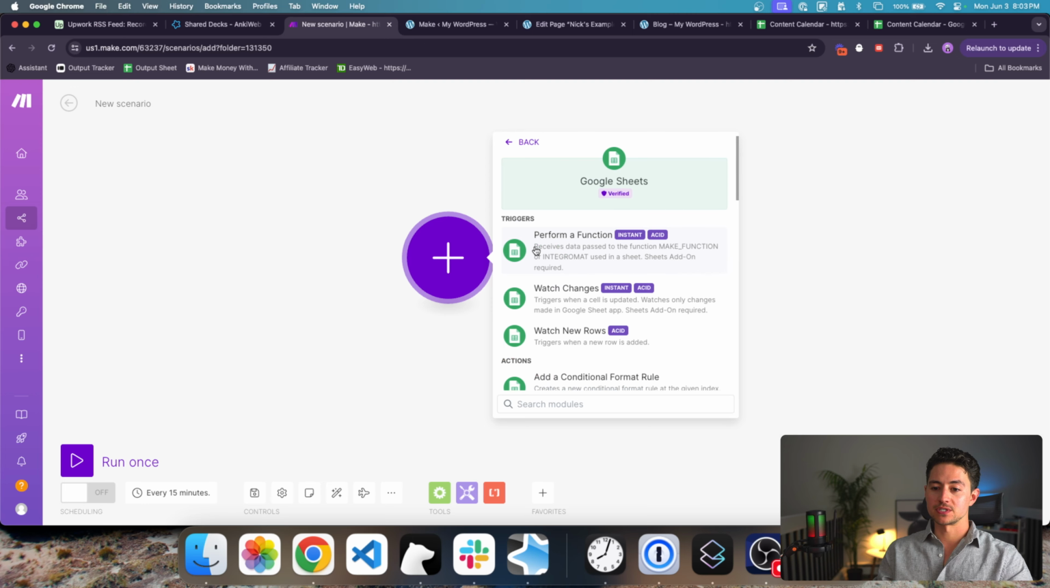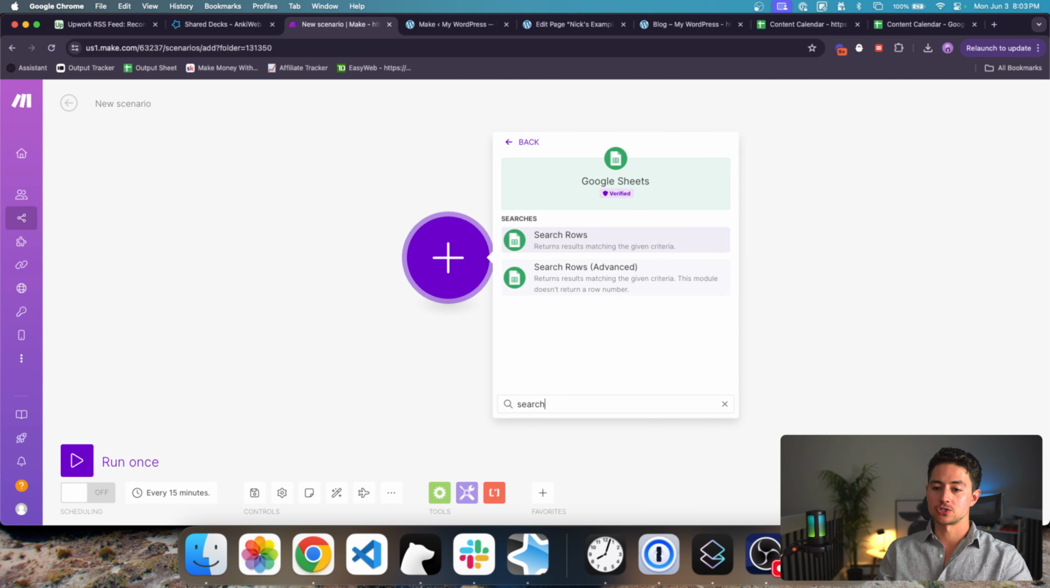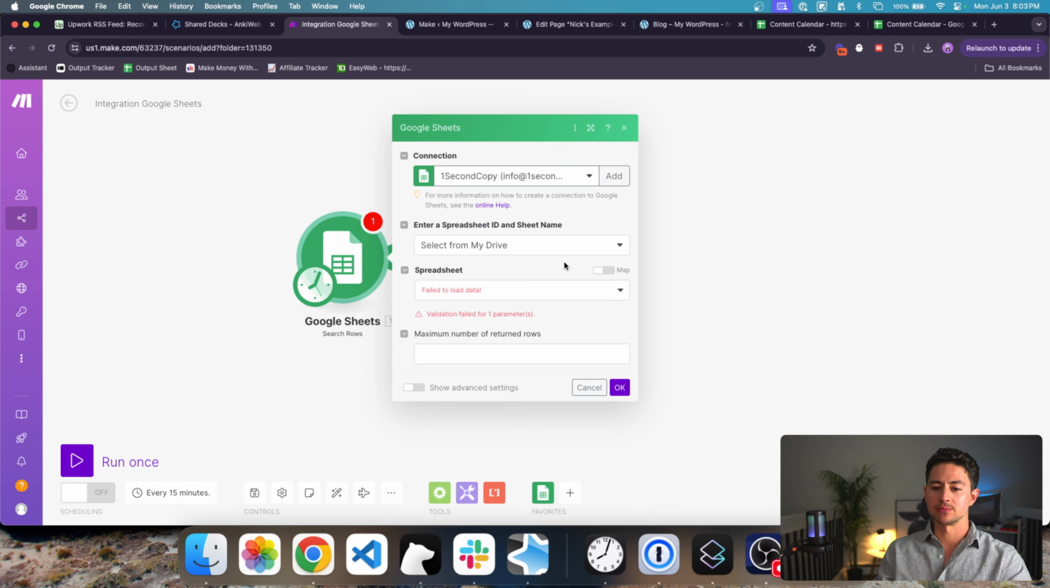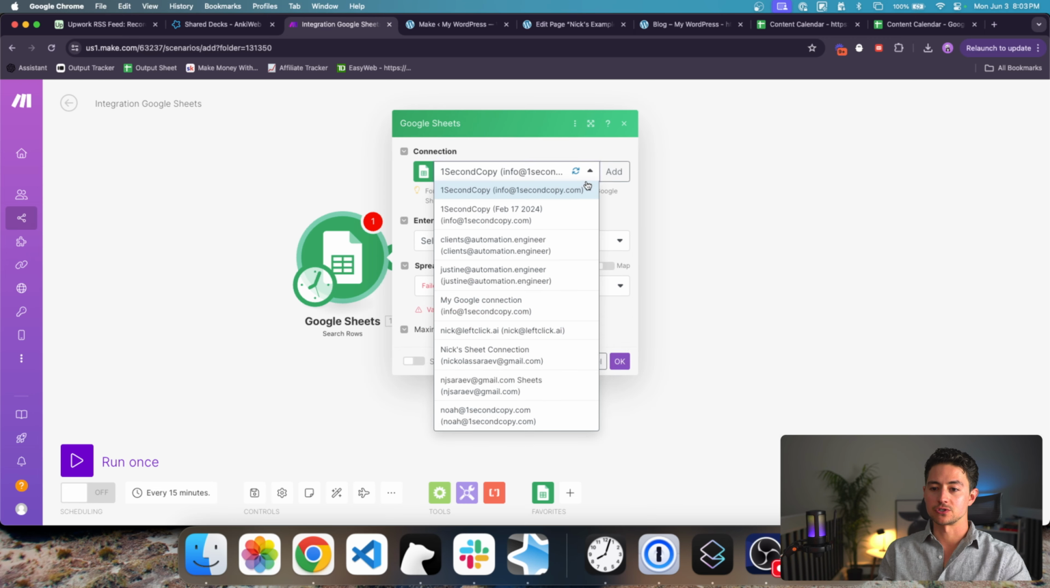The first thing I'm going to do is connect to Google Sheets, and I'm just going to go to the Search Rows module, because that's what we're going to be using for this. And I'm just going to verify that the output of the Search Rows module works.